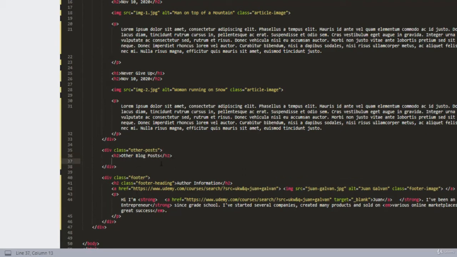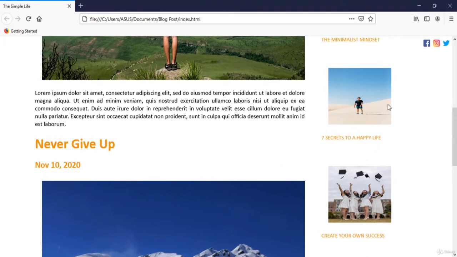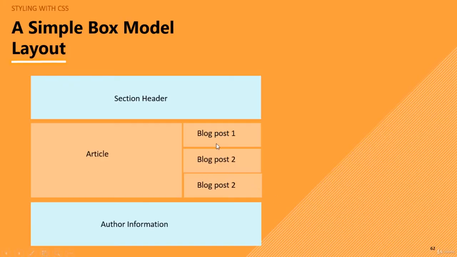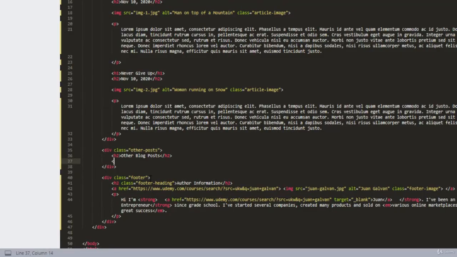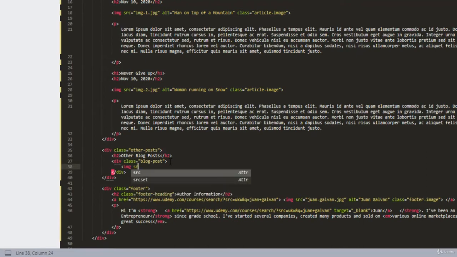And within this other posts div, we need divs for each individual blog post. One, two, three, just like we had in our sample layout, remember? So you have blog post 1, blog post 2, blog post 3. We're going to name it exactly that. So we're going to have one div, and it's going to be of the class blog post. And inside that, we will have an image. For the time being, let's just leave it blank. We'll fill it in later. And we'll have an alt. Actually, we don't need a class. Let's just leave it as it is.